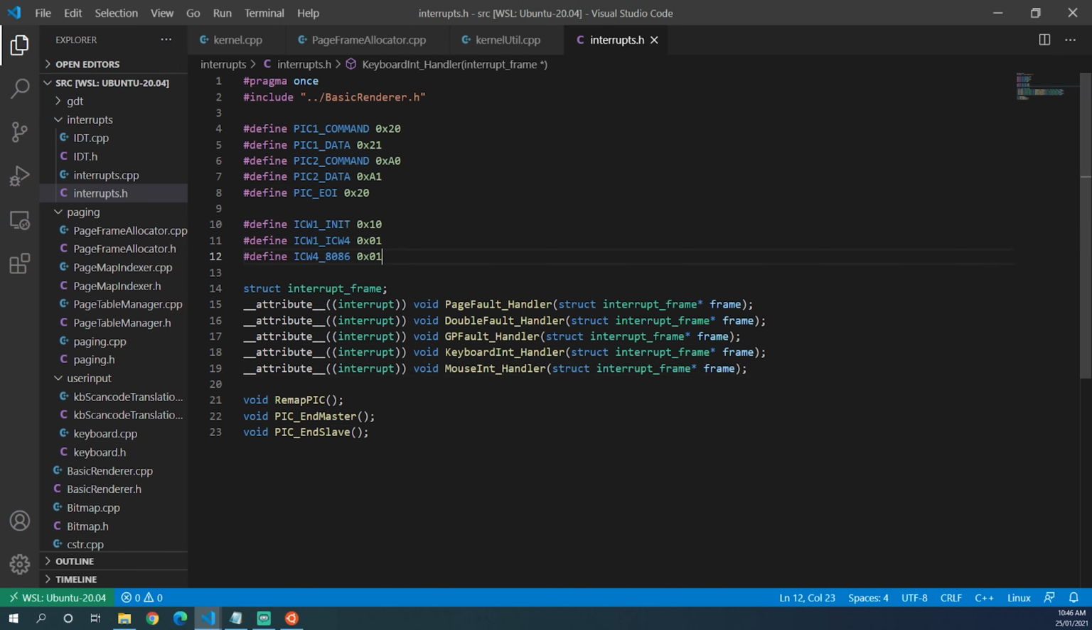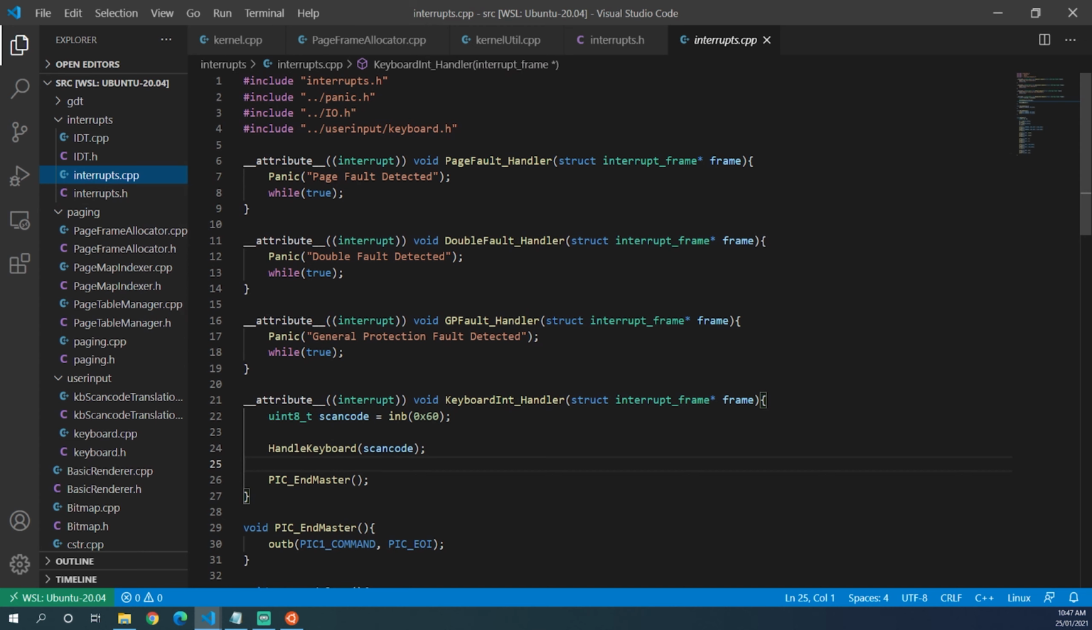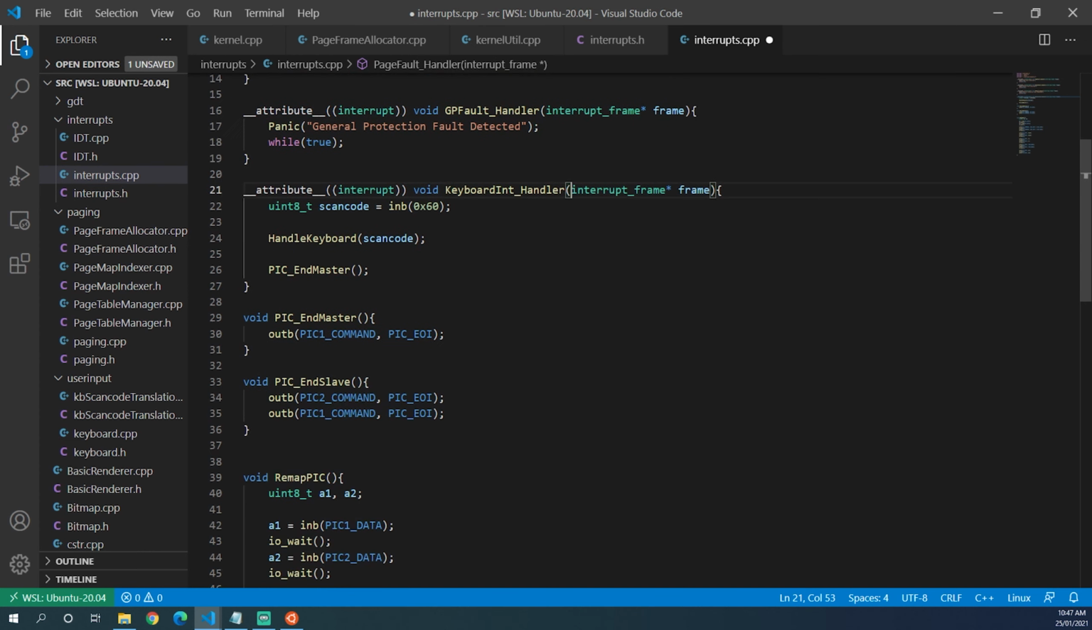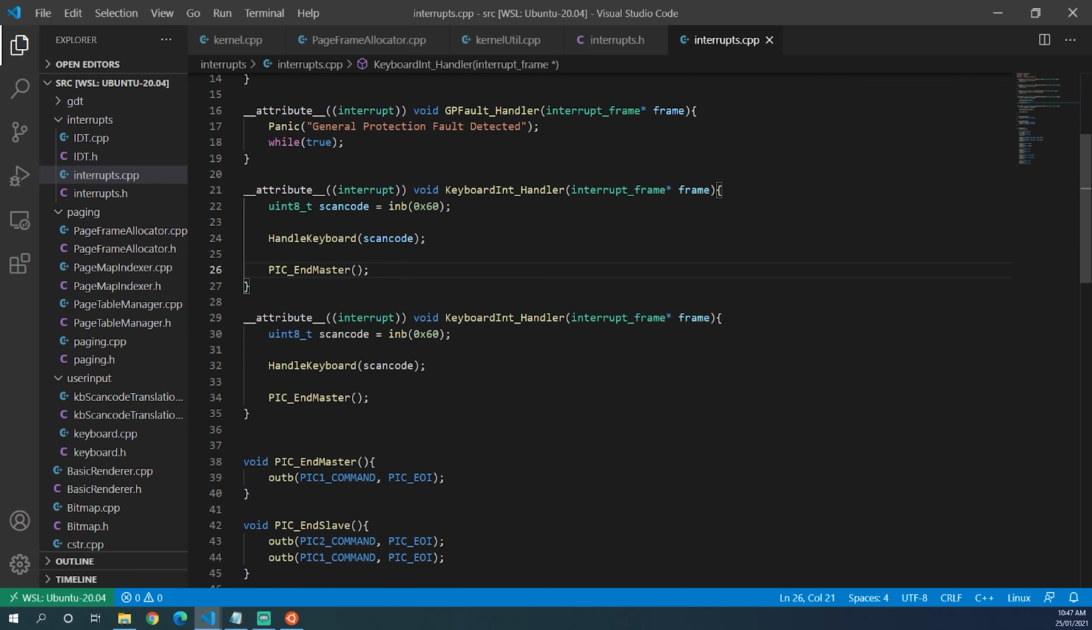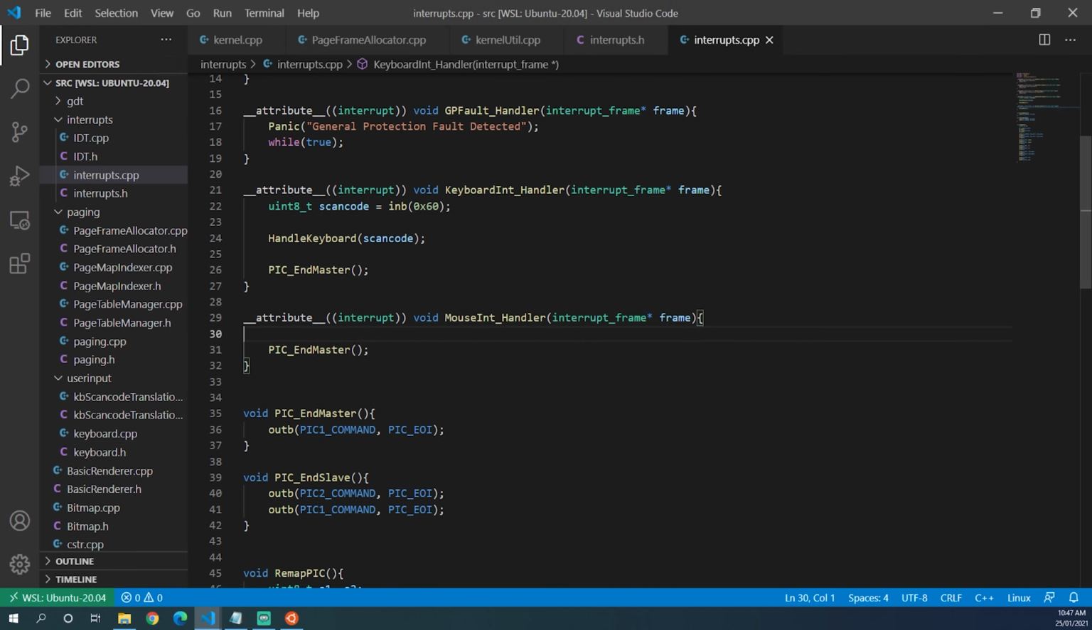And while we're here, we can remove this struct keyword from all of these parameters because it's not required since we're using C++. If you're using C, then you still should keep that there. Alright, interrupts.cpp, remove all of these struct keywords. And now we can create our mouse interrupt handler by copying our keyboard interrupt handler, changing the name, and removing all of the keyboard handling code inside of it.